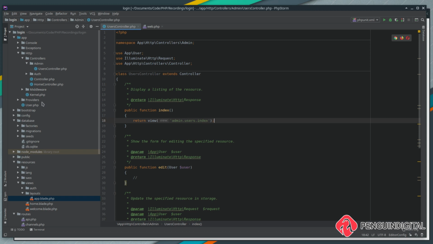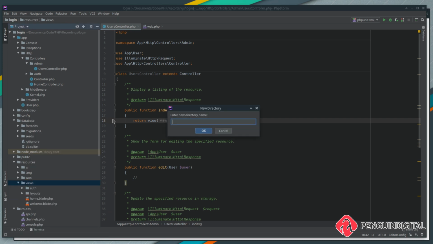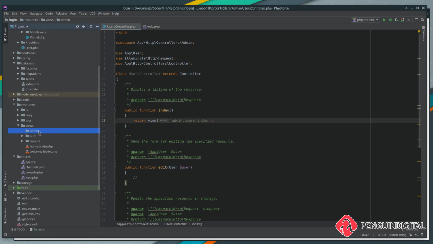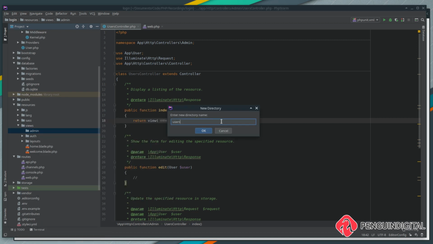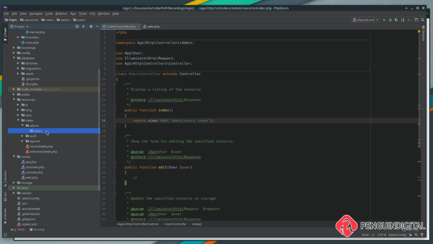So let's make that now. If we come under the root of the project, resources, views, we want to create a new folder, and we want to call this admin. Then inside of the admin folder, we want to create another folder, and we want to call this users. So all our admin user views will go into this one folder, so everything's organized and easy to find.